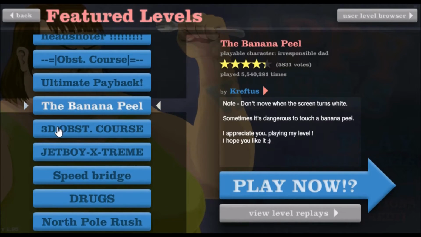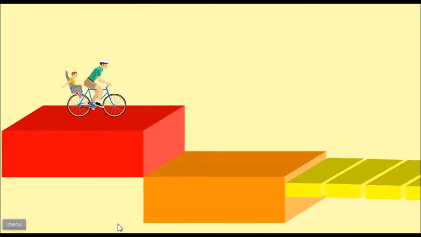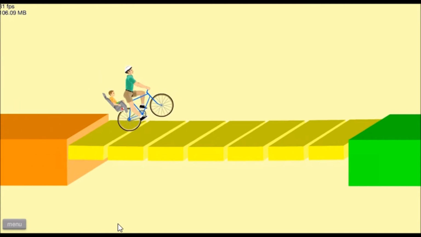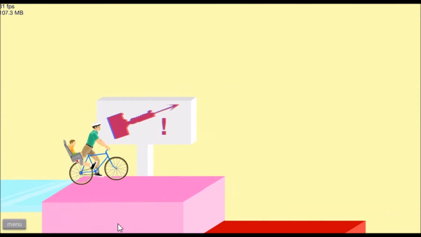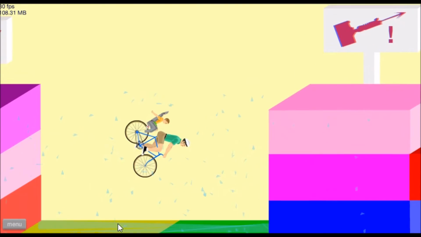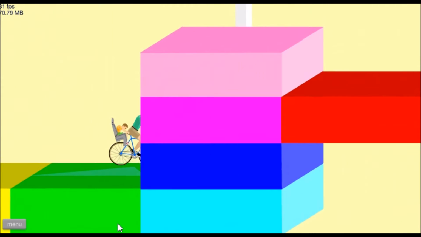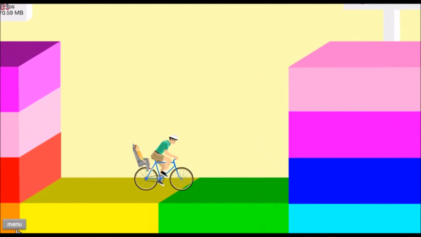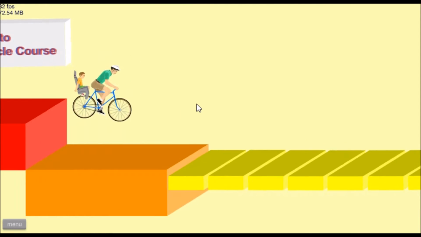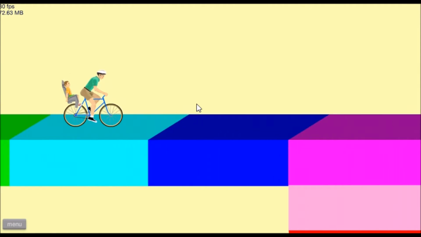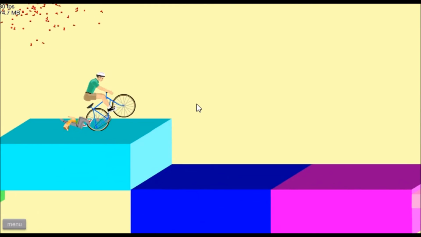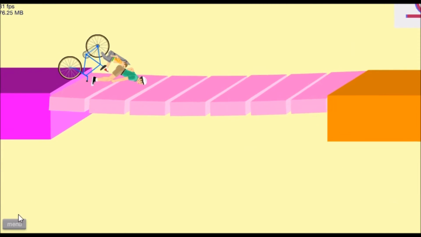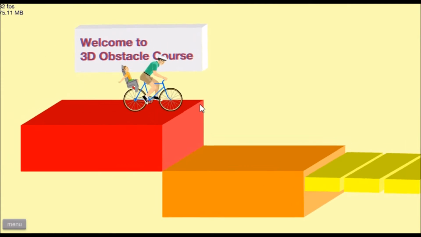That was so funny. 3D obstacle course. Not enough space. So, obstacle. Let's just destroy the glass. Okay, that wasn't too good of a choice. A very stupid choice indeed. Don't have to be too careful. Oh! Fell off the bike. Now I'm never gonna get on it.